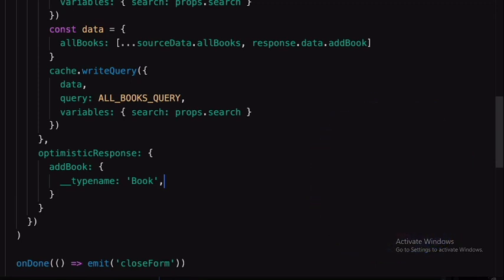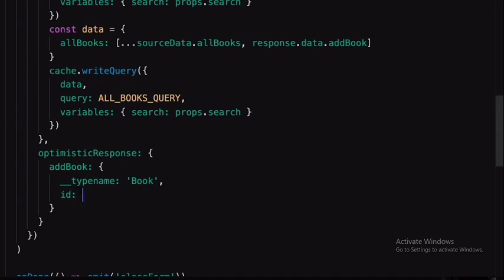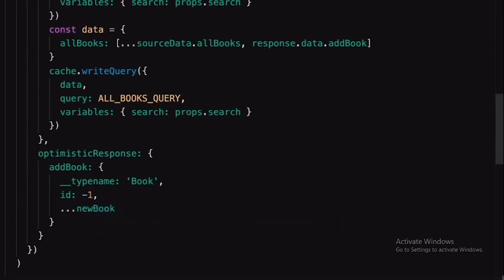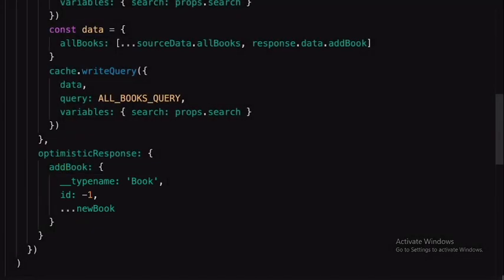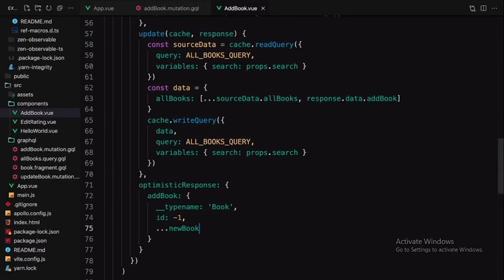We don't know what will be the ID, so we put a -1 as a placeholder here. And we spread the new book object to populate the book properties. Here, we have the same root property as the mutation response does, addBook. Let's check out how it looks in the UI.